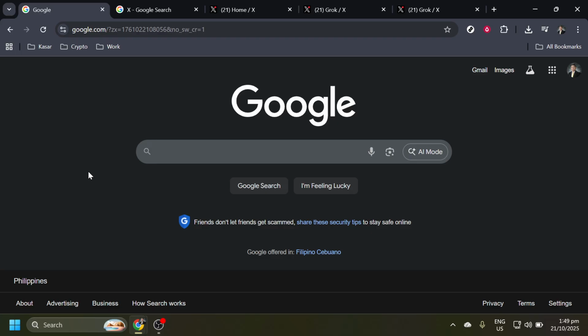First things first, to get started, open up your preferred web browser and head over to Google by typing www.google.com in the address bar. Google is our go-to search engine. It's a reliable way to find what we need quickly and efficiently.